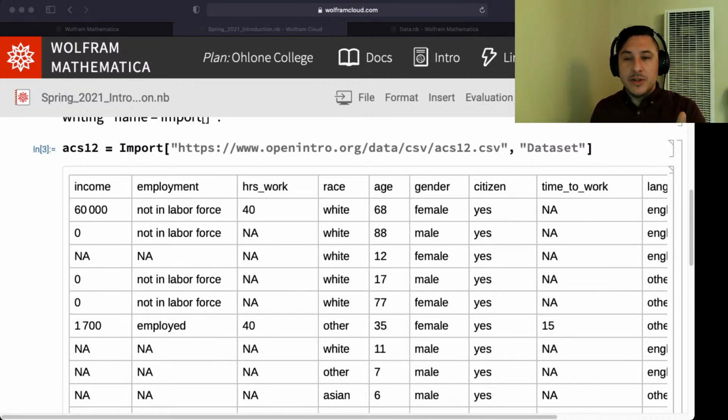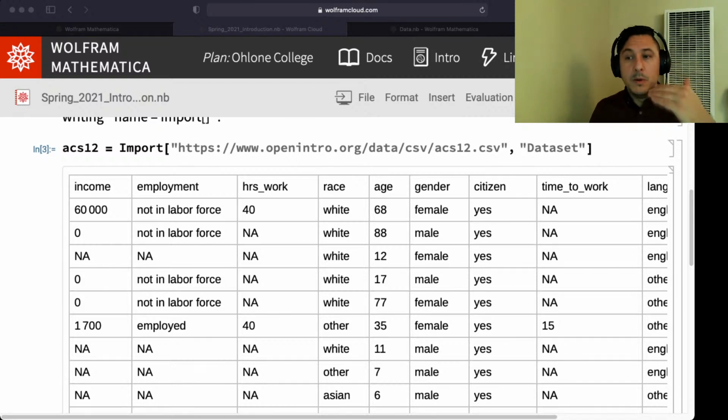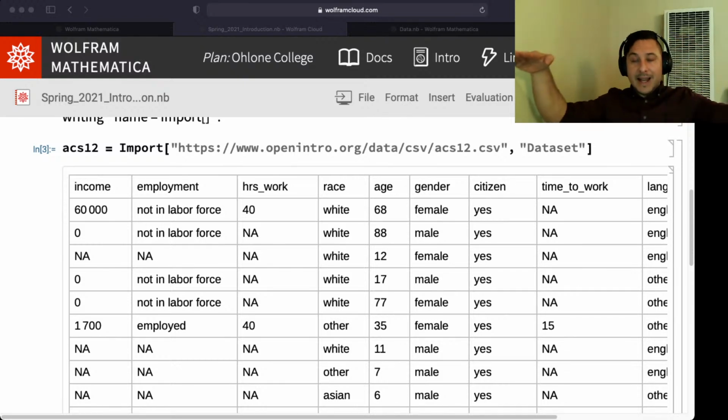So, okay, very, very close. How is income different from 60,000, 0, NA, 0, 0, and 1700? What are 60,000, 0, 0, and 1700? What do we call those things? They're values, but what is income itself? Yeah, it's the name of the variable. So that first line is the name of the variable. Everything beneath it is the different values for that variable.